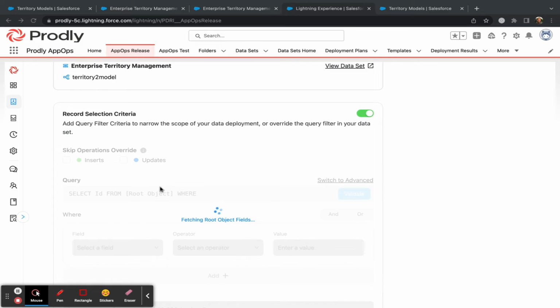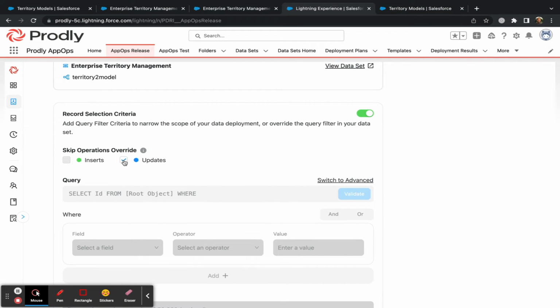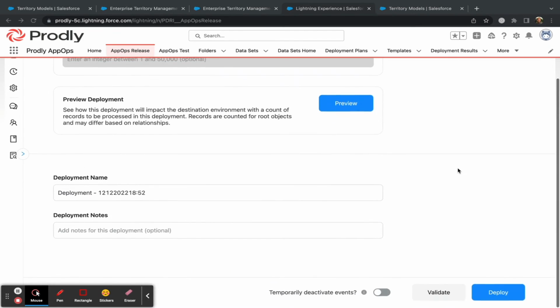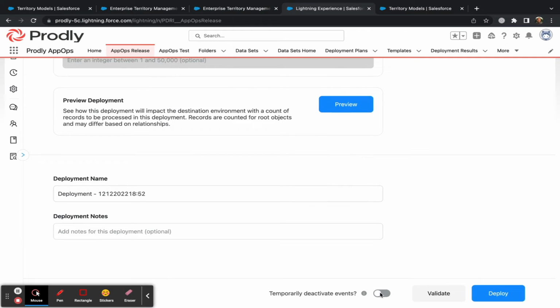I want to make sure that I'm only moving my new territories, so I'm going to skip updates. Lastly, I am going to temporarily deactivate events. This way, if any automation rules are tied to your objects, such as a notification alerting sales reps of account owner changes, you won't mass trigger them with the deployment. After the deployment is over, Prodly will turn all events back on.